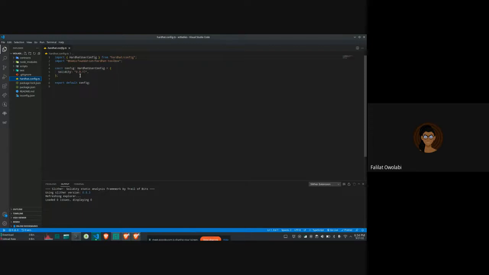So this is what we call the config file. You have to configure this to be able to deploy and do every other thing. Can you please zoom in?